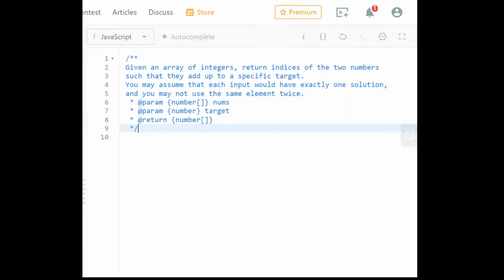Given an array of integers, return the indices of the two numbers such that they add up to a specific target. You may assume that each input would have exactly one solution, and you may not use the same element twice. So there's a lot of information here, and I'd like to keep it on a basic level.